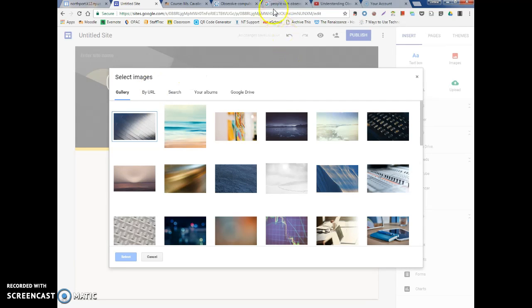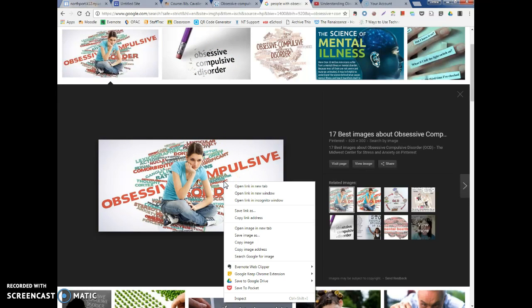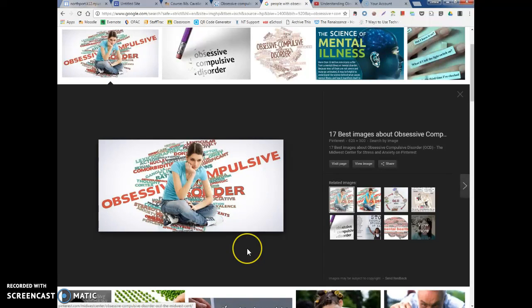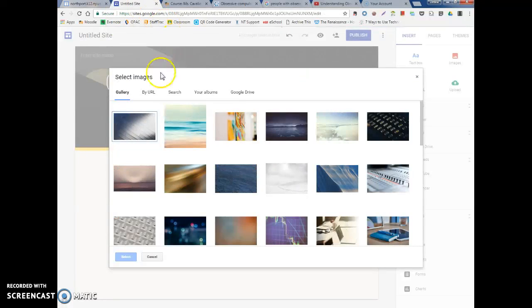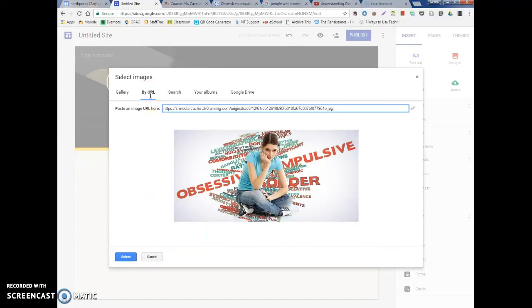Let's say you were going through Google Images and you found this picture and you wanted it as your background. Let's say you wanted the URL. You would just right click on the picture and go to where it says save copy image address. You'd click that, and then go back to your site. You'd click by URL, paste the URL right in there, and they give you the picture. You can click select.